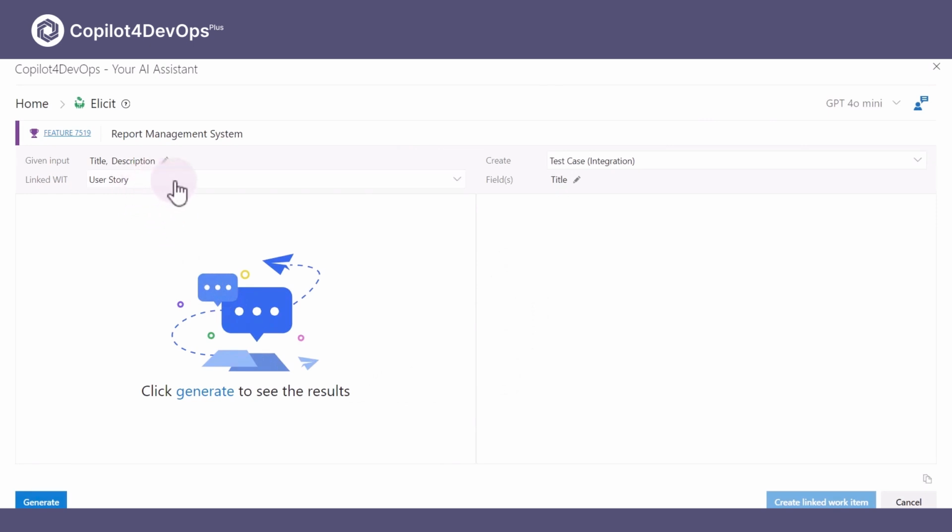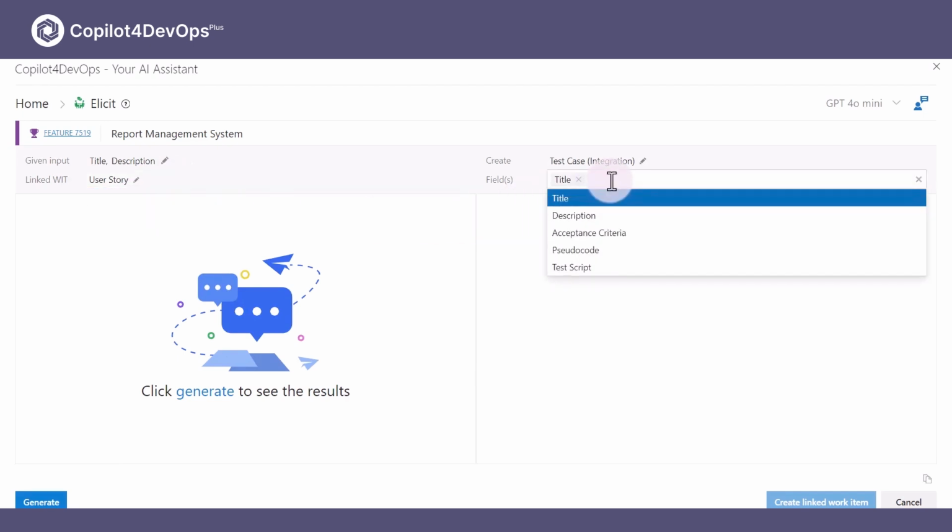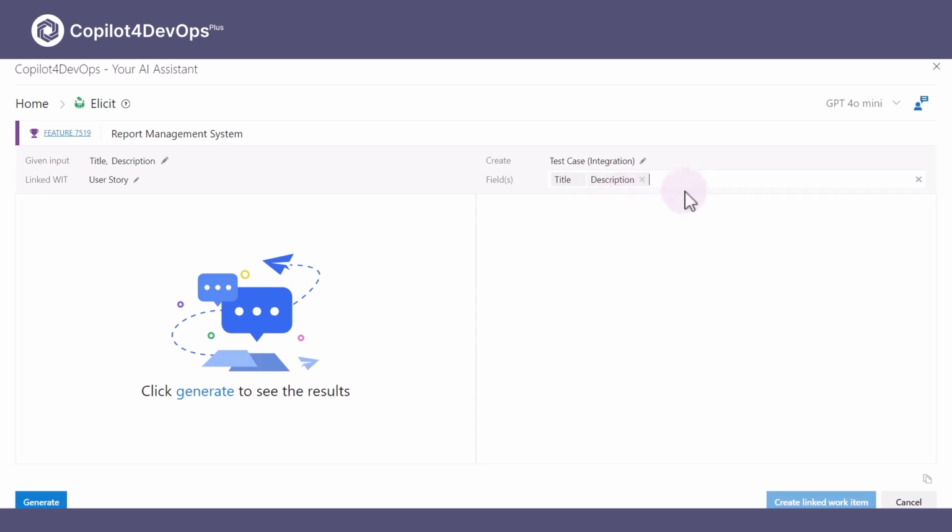Now with Integration Test Cases, you're able to select the linked work item type that you'd like to use. So here, we can select User Story and alongside, we can also select the field of the User Story work item that we'd like to use for input. The title is selected by default. And here you can also add additional fields as well as part of your input.